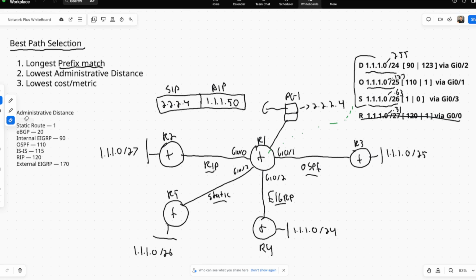Okay, let me clean this up and do one more example. Because when I first learned about routing, this is something that never made sense to me. I had to learn it the hard way. So now let's say PC1 wants to talk to .89. Does .89 fall into here? Well, yes, it does. Does .89 fall into here? Yes, it does. Does .89 fall into a static or a RIP route? No, it does not.